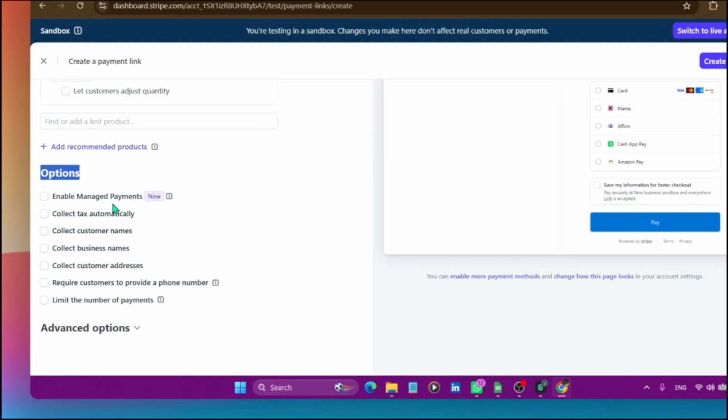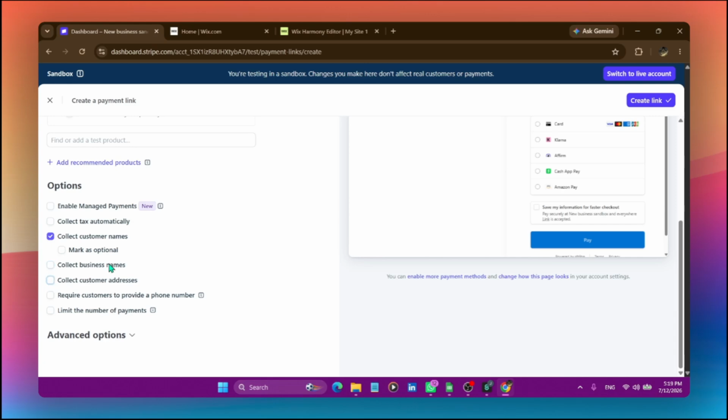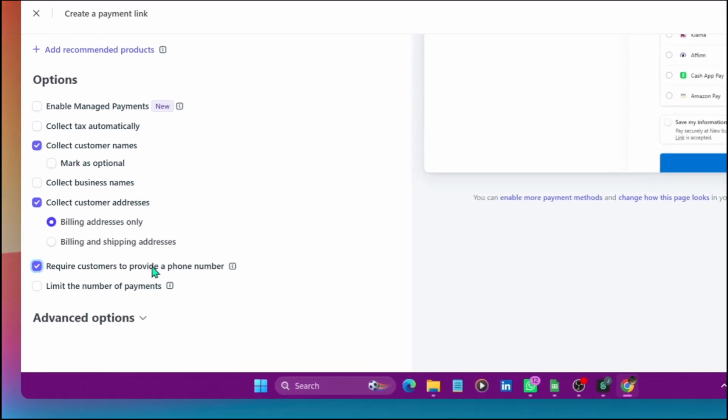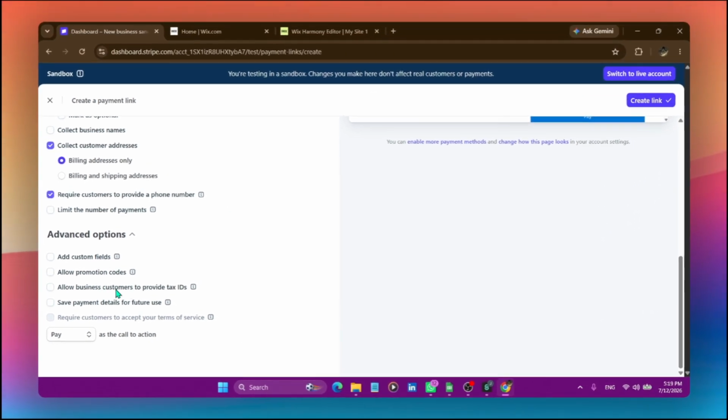Configure additional checkout options, like collecting customer and business names, enabling address collection, and switching to collect shipping as well as billing addresses. You can limit the number of payments, allow promo codes, and add custom fields. Enable options for tax IDs and for saving payment details for future use.